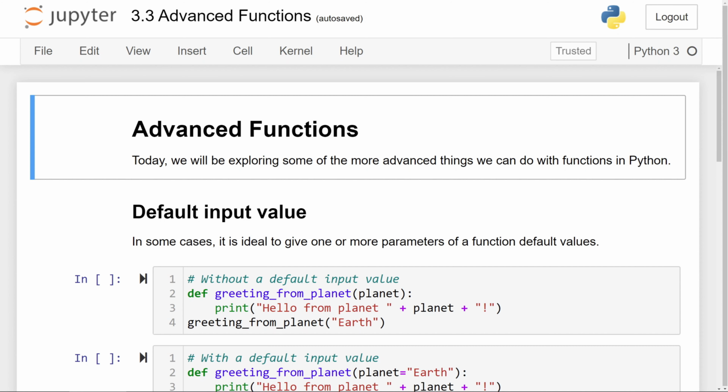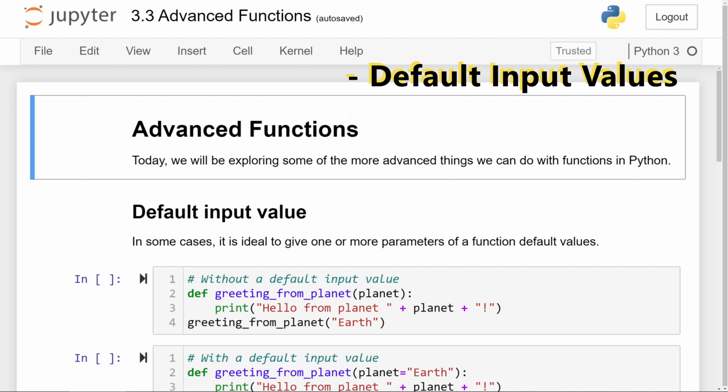In this video of Chapter 3, we will continue our exploration on Python functions. Let's get started. In the previous videos of this chapter, we talked about how functions work in Python, and in this video, we're going to be exploring two of the more advanced things that we can do with Python functions, which are default input values as well as keyword arguments.